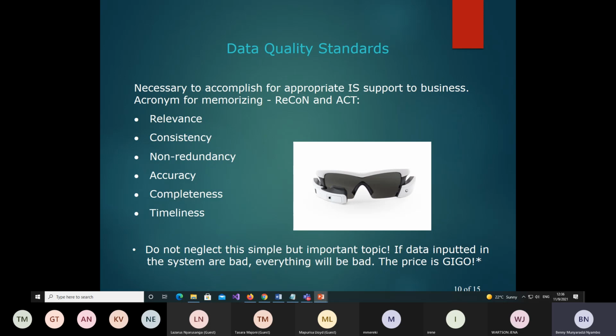The data should be accurate and complete, and data should have timeliness. And it's important not to neglect these things. So if you input bad data in a system, you expect to get bad results. So when someone is designing the database, and if they are not paying particular attention to what we have been doing, they can actually end up with a bad result, a bad software.